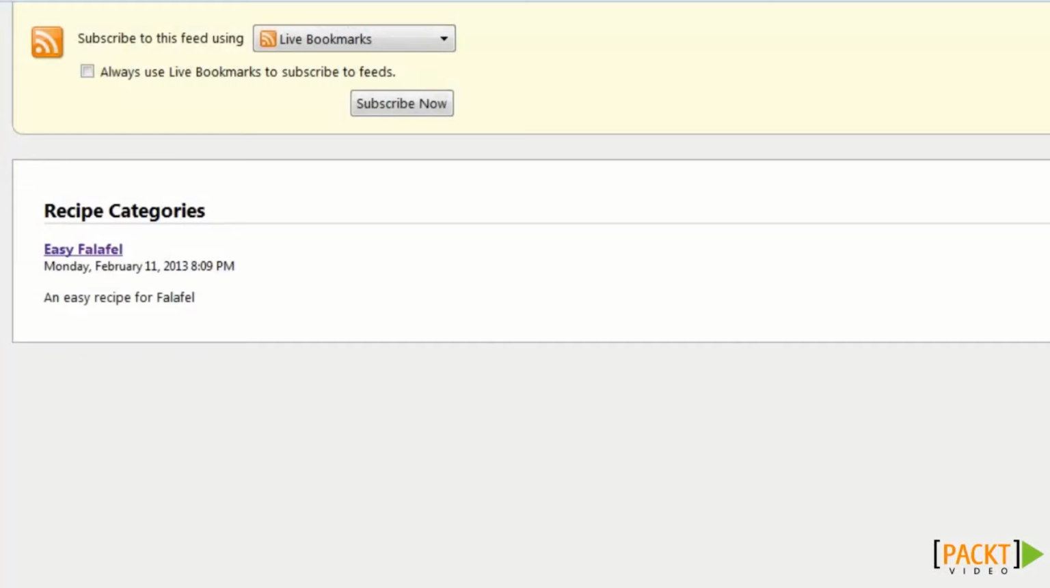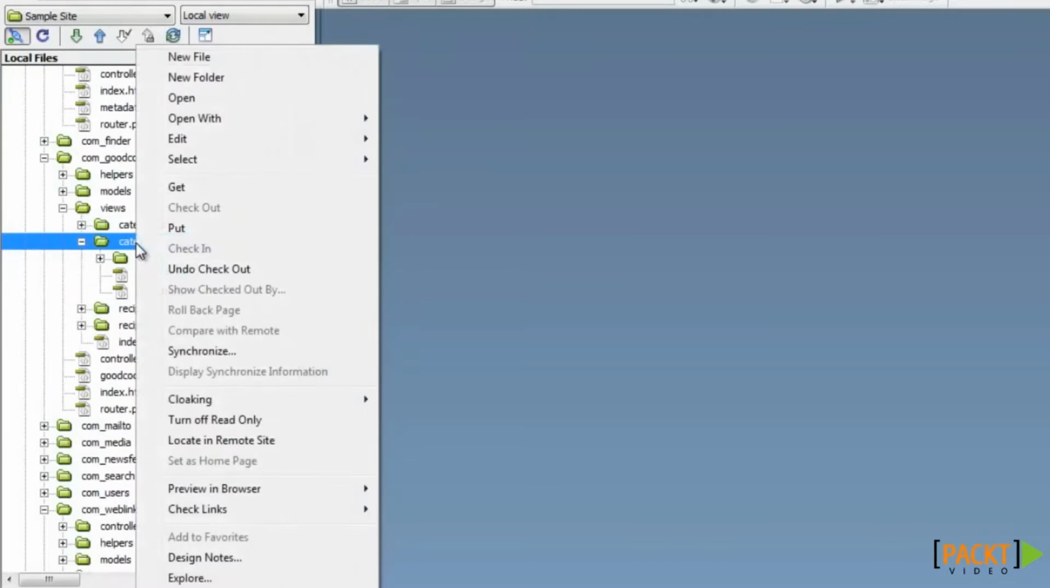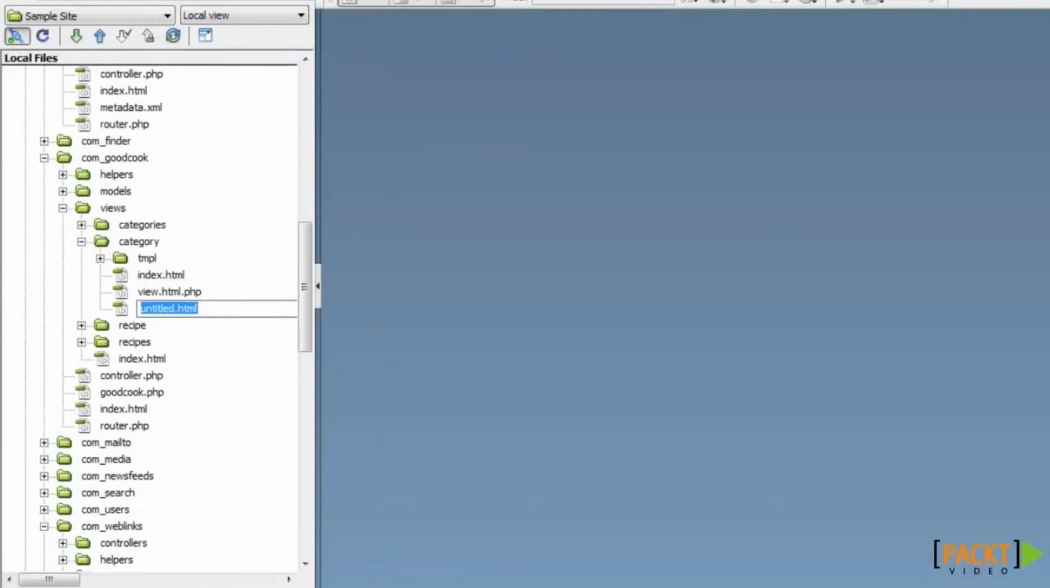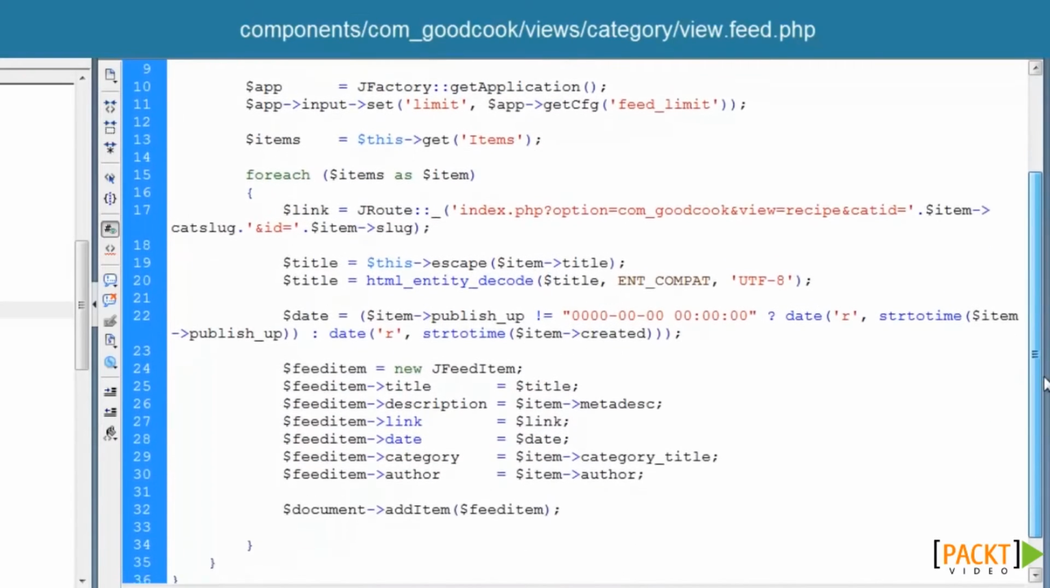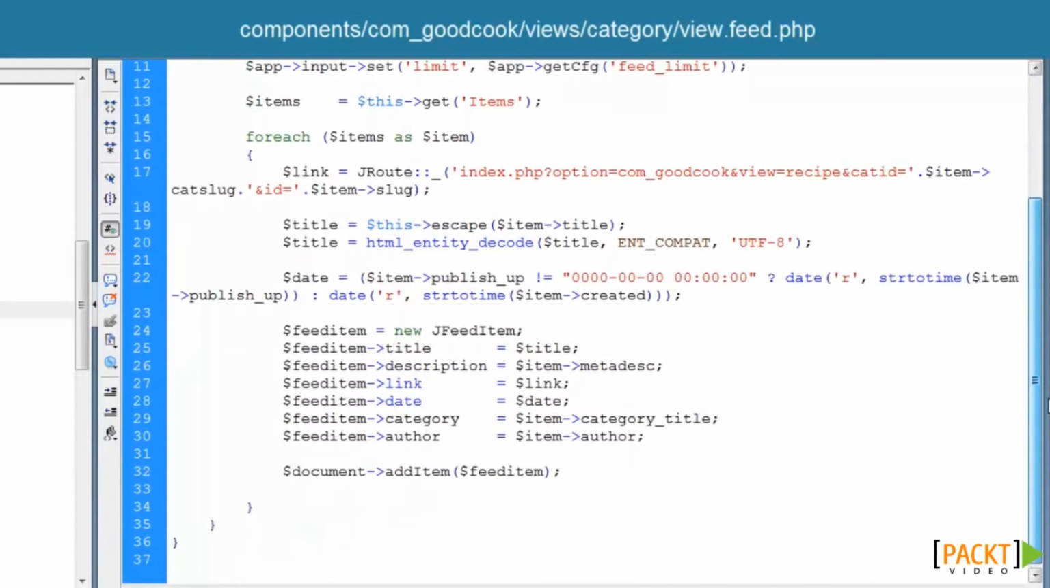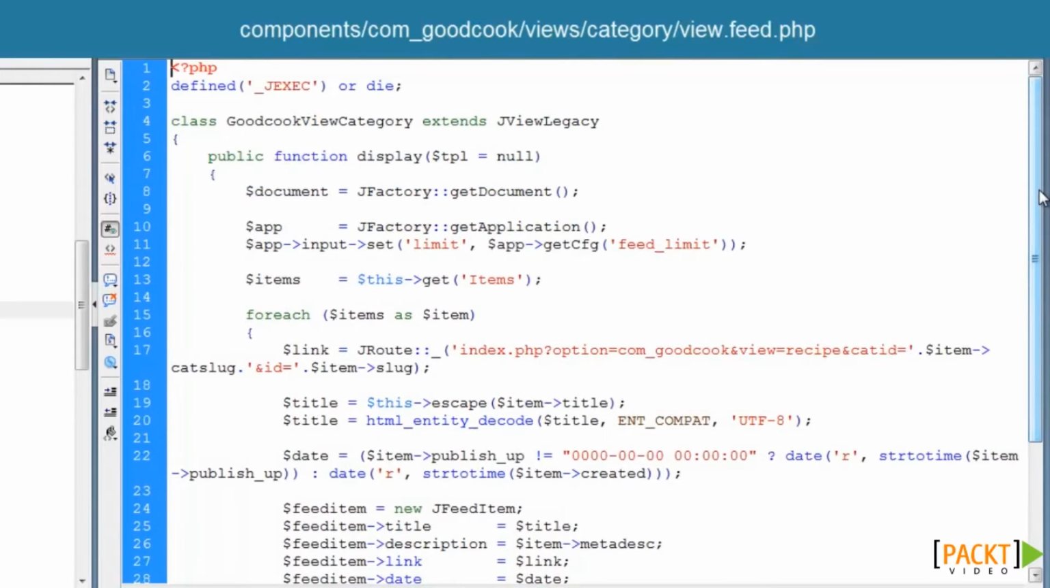We will create an RSS feed link for the recipe category. The feed is located in a file named view.feed.php in the category View folder. So we will create this new file and add this code. This file gets the items for the category just as view.html.php does. Then for each item we'll create a jfeed item object, which formats it for an RSS feed.